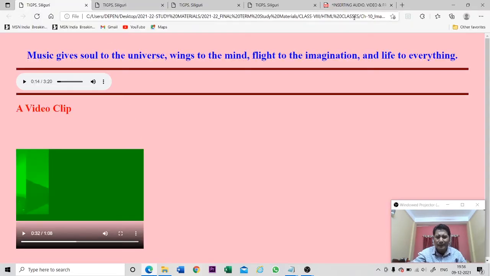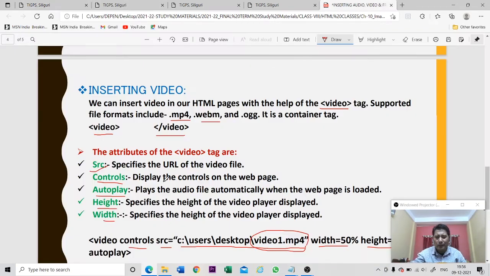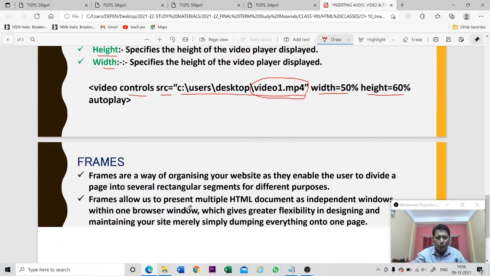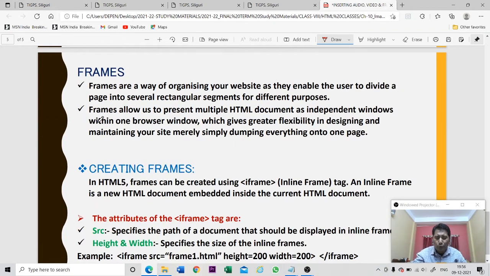That is inserting a frame. Now what you can also do is insert a frame, as many frames as you can in a single browser. The frames are a way of organizing your website, as they enable the user to divide the page into several rectangular segments. I'll show you later on how it looks.